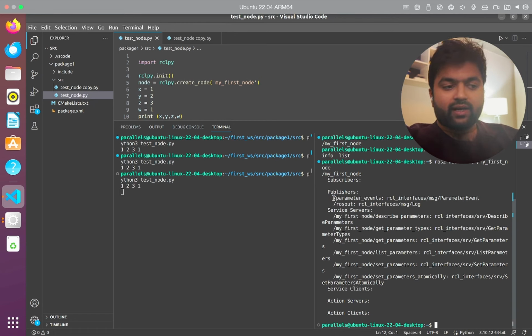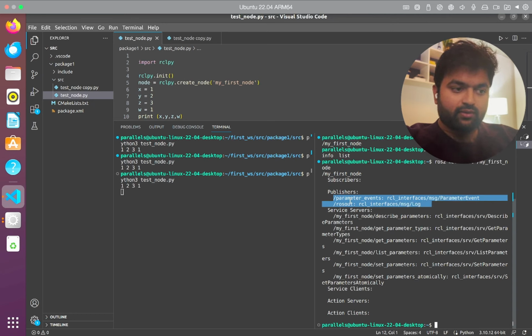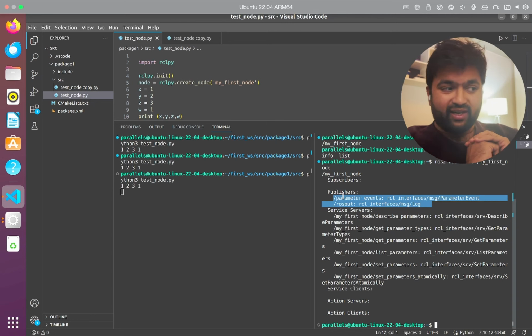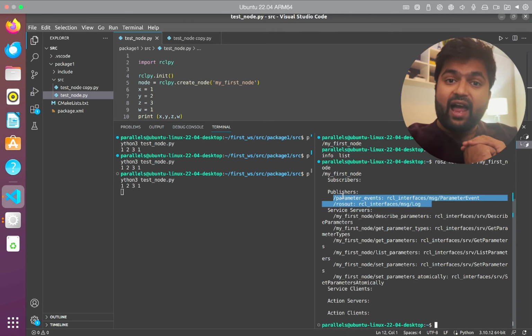What about publisher? We are getting parameter events and we are getting ROS out. So there are two topics which are currently active. This topic will be active by default whenever you create a new node, even if you don't define any publisher, because at this point of time, we have not created any publisher or subscriber. But still, you see there are two topics in publisher. So this publisher is kind of publishing two different topics, but right now we haven't created any of them. So for now, you just ignore these two.